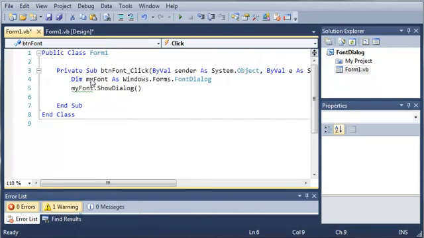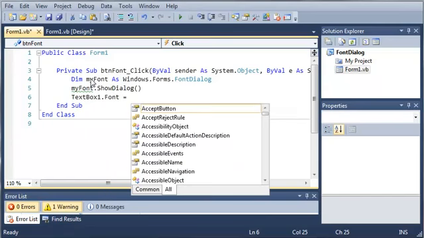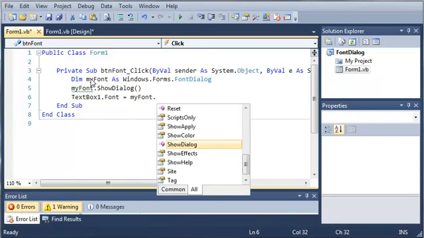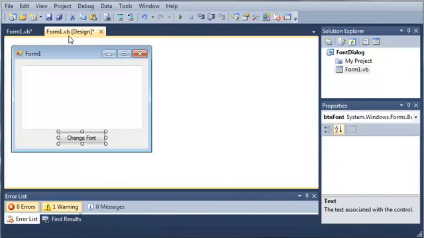So now what we want to do is whatever font they selected in there, let's go ahead and set that to the text box. So textbox1.font is going to be equal to myfont.font. So let's go ahead and run this.